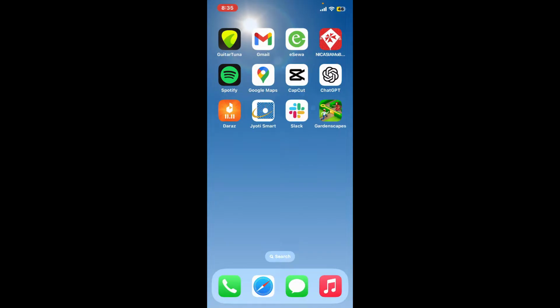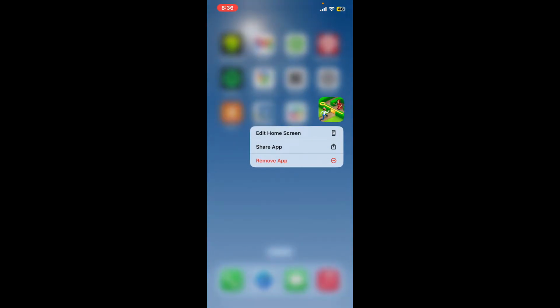If you are done playing your Gardenscapes game and if you recently deleted your account, then you can go ahead and uninstall or delete the application from your system. So in order to do that, go find the Gardenscapes application on your app drawer and press and hold the application.